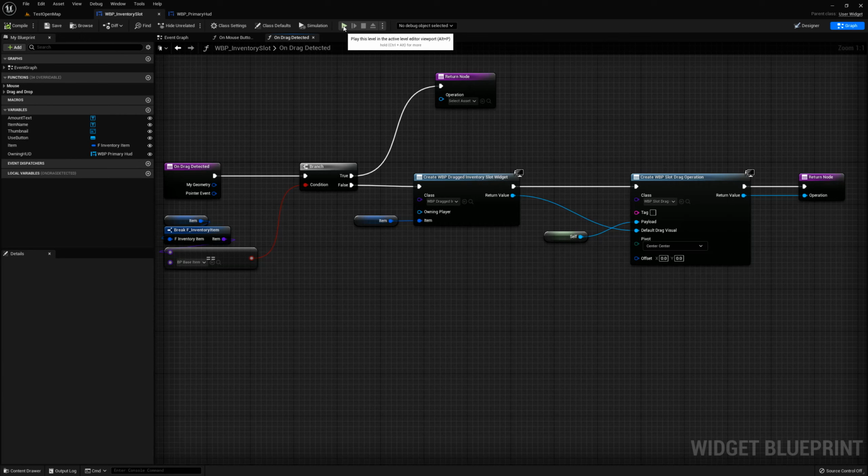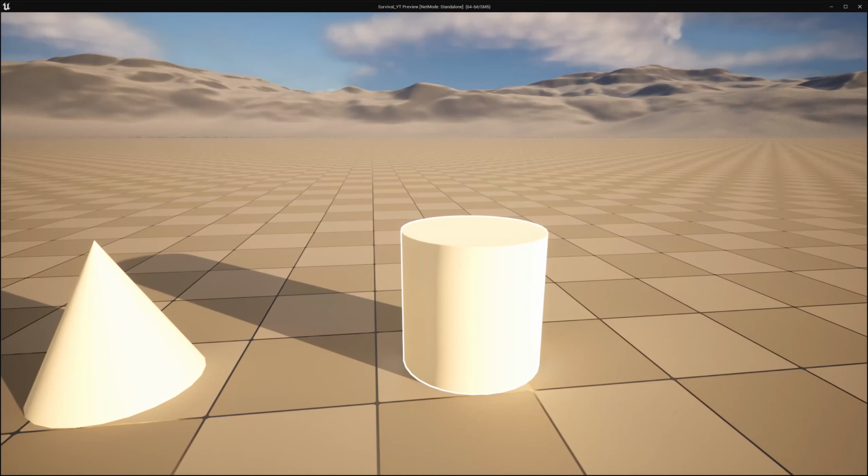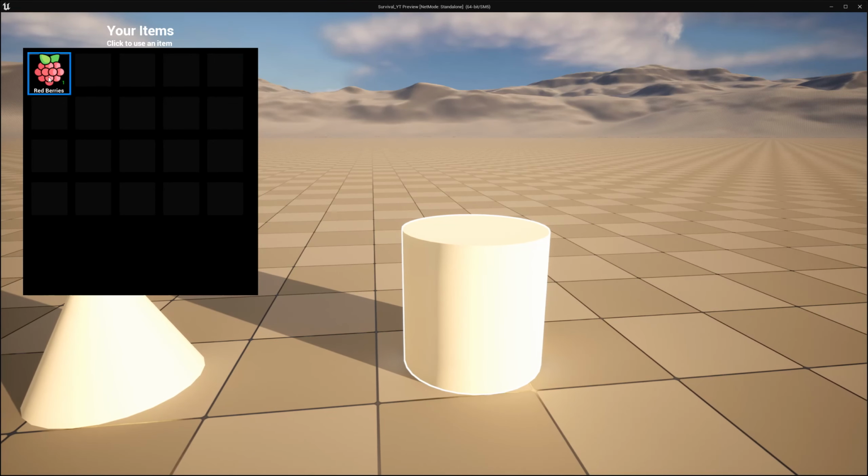With that, now the drag operation is technically completed, and we can go ahead and start dragging around our inventory slots. So if we press play here, come out now, walk up and pick up an item, you see we got the red berries here in the inventory.